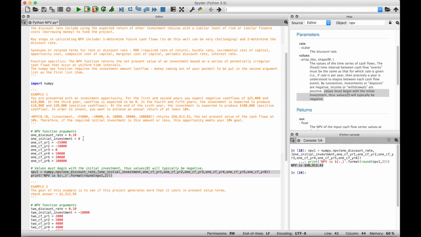Now, one thing you'll notice is that our initial investment in this example is 0, and that might not typically be the case. However, in this case, we just went ahead and gave the initial investment a value of 0. So maybe there's not a lot of equipment you need to buy or things that you need to purchase to get the project up and going. Maybe it's just labor and you've figured that into your future cash flows. But in this case, if the required initial investment is 0 or it is less than this amount here, this opportunity meets your 10% goal. Okay, so let's move on now to example number 2.